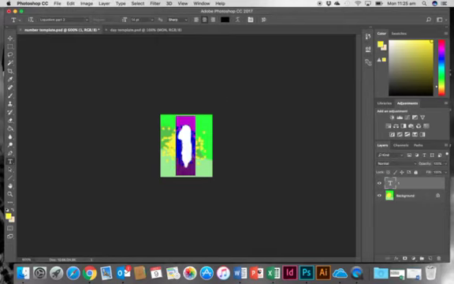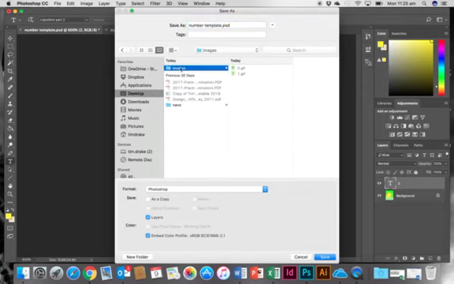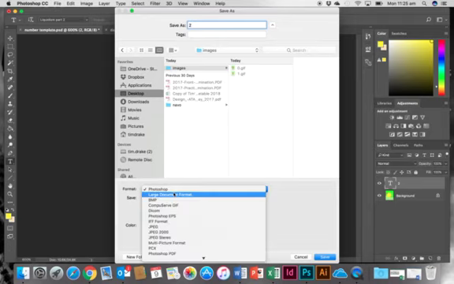You basically highlight the last one, change it to the next number, click OK, File, Save As. Make sure you're in the desktop images. Change it to the number that you need, number 2. Make sure it's a GIF.